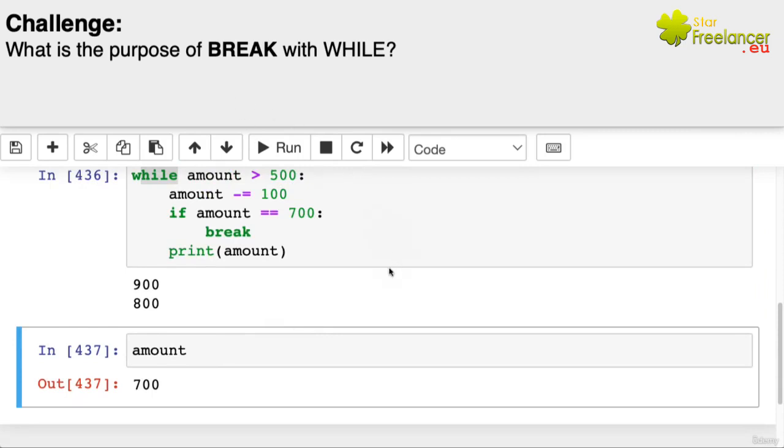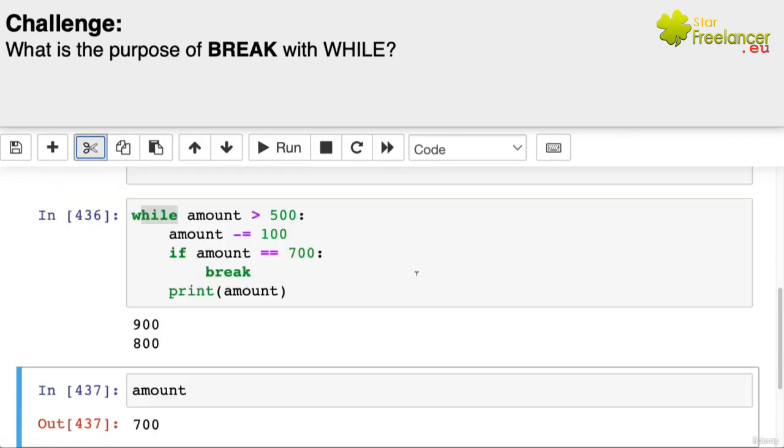So what is the purpose of break? While is, as long as this is true, do this for me. Break is to stop a process through a condition. I'm telling the system here that as long as this amount is above 500, remove 100, remove 100. Then I went under this one, when it gets to 700, stop the process. The purpose of break is to terminate a loop. We are going to see more of this as time goes on.